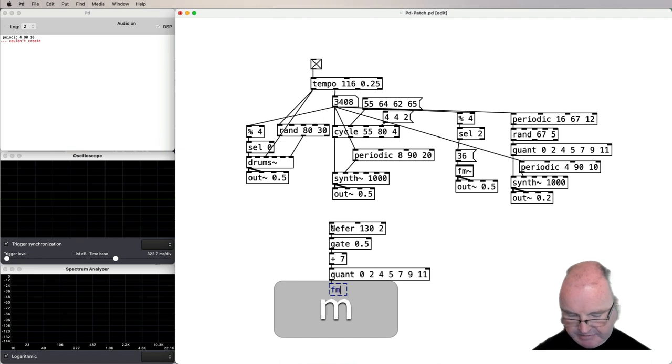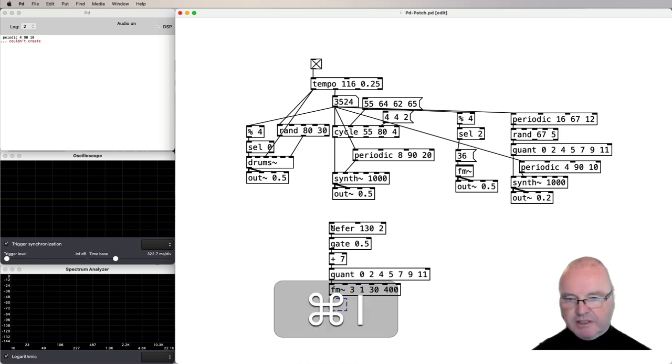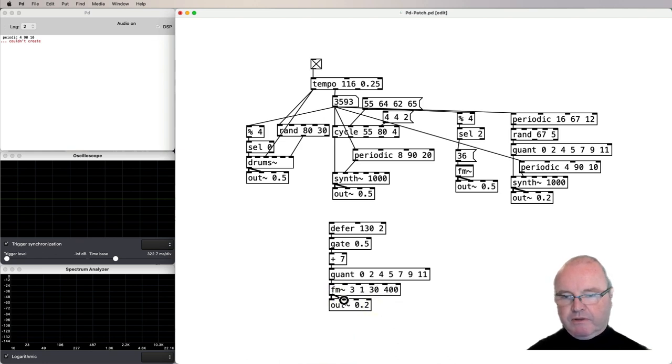Put them into an FM synth with some arguments this time. So a modulation index of 3, carry a frequency modulator of 1, an attack of 30 milliseconds, and a release of 400 milliseconds. Send that to our outlet. Okay, in stereo, and then we can connect this up. So we have all the parts running now.